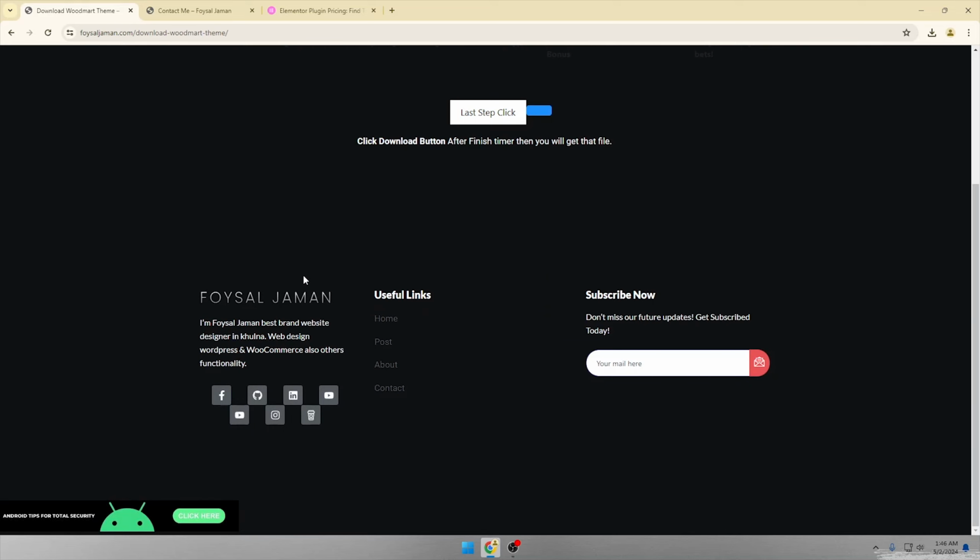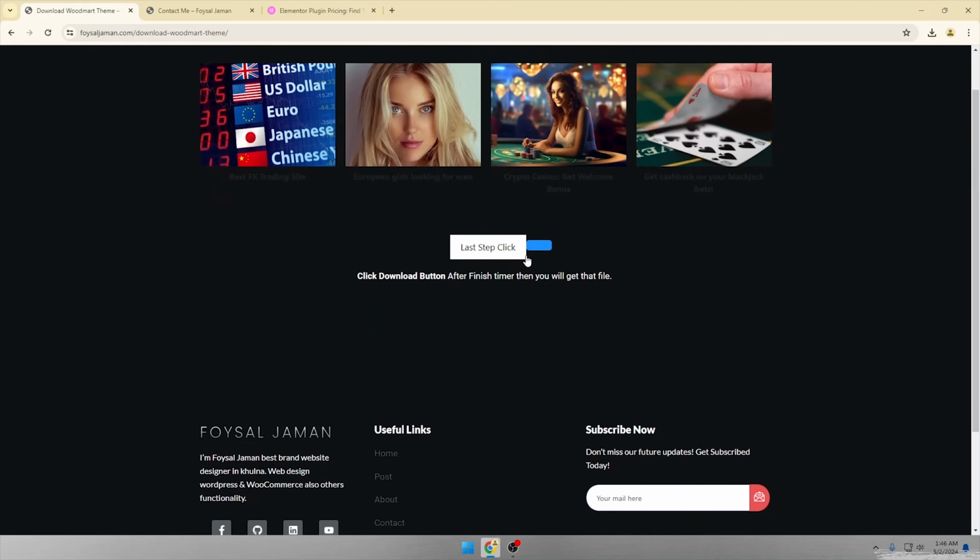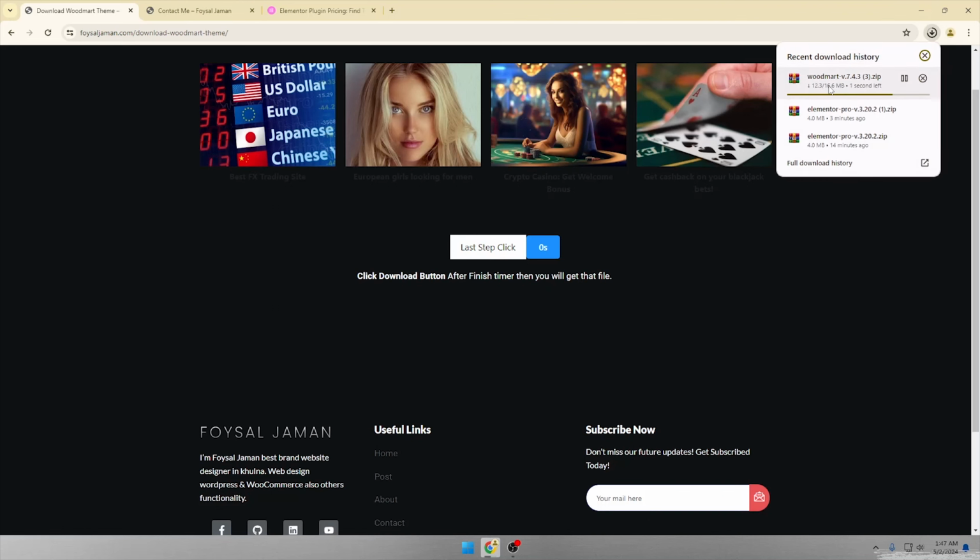Okay, so this is the last step. You just click this button and it will take 15 seconds. This is the final step. Don't worry, there is no other step. Now, if you see some ads open, just cross the ad and skip it. It has already been downloaded. As you can see, this is the Woodmart theme downloading.